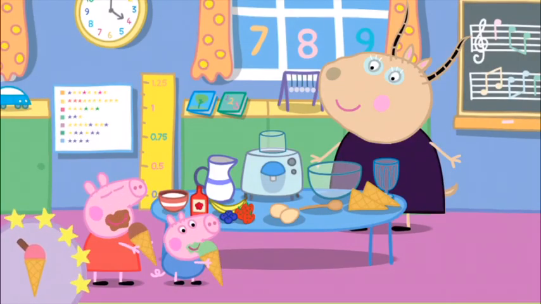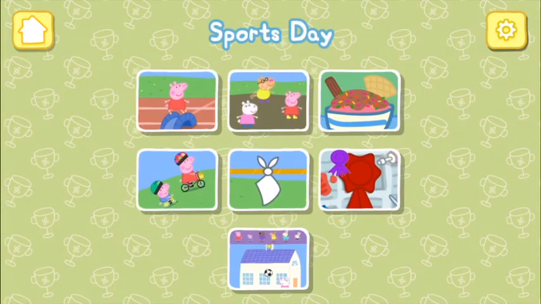Well done. You've won a sticker. All finished and ready to eat. Choose an event from the sports day to get playing.